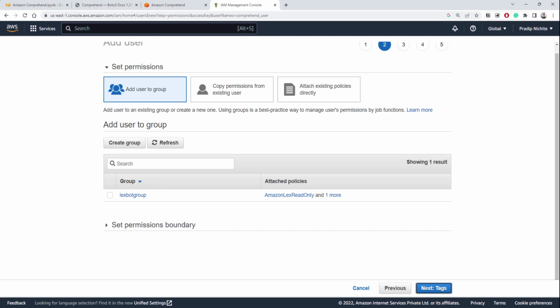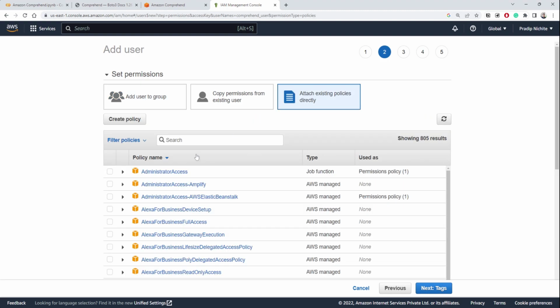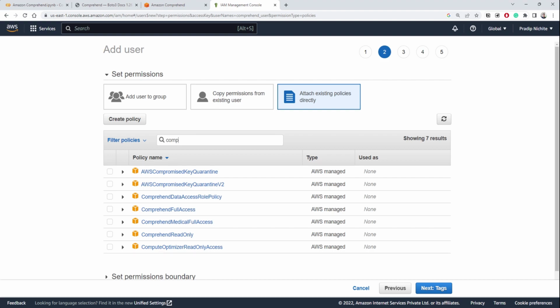Now here you can attach certain permissions to the user. If you're not familiar with all this stuff, no problem. You can go and read about what IAM roles are. I'm also not that much into it. I just do the things which I require for a particular task. For example, here you can see attach existing policies, and you can search for any Amazon service that you want to give access to this particular user. Now we are interested in this Comprehend service.